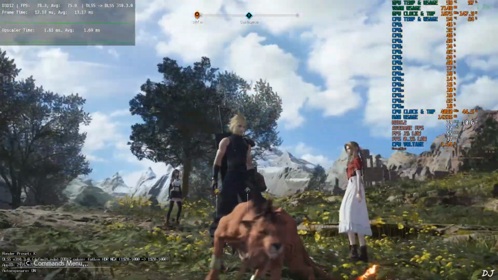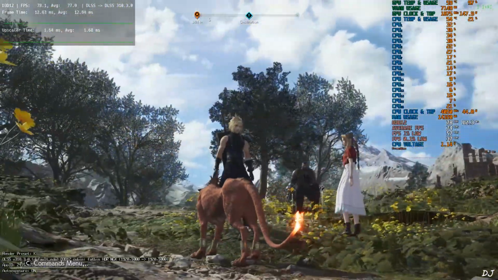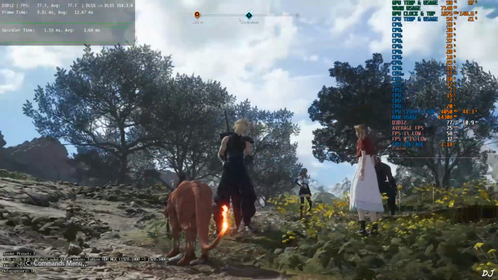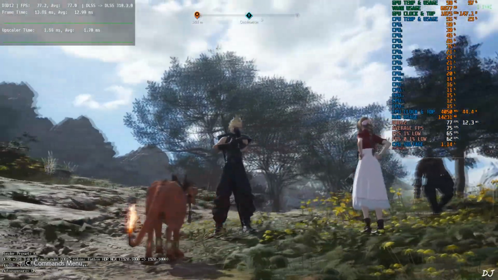You can see some weird artifacts around Cloud's character model against a tree. There's a tree in the background. This is why I didn't use DLSS upscaling. There is some ghosting.